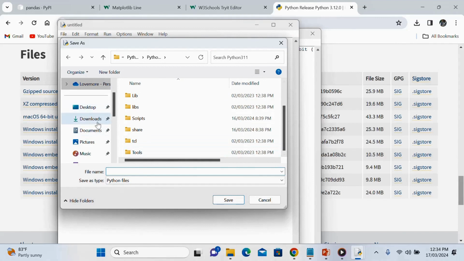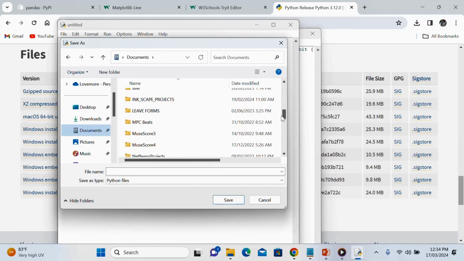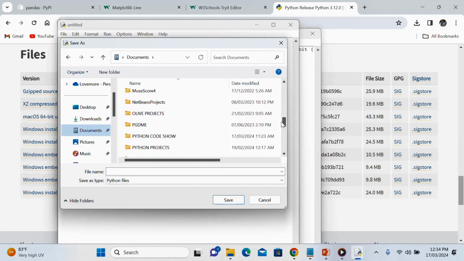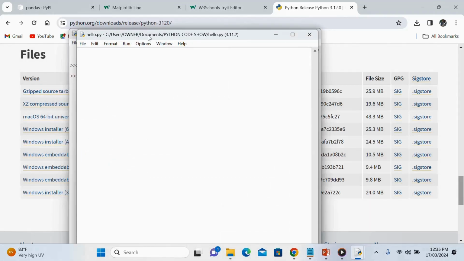I'm going to save this one in Documents. I have a folder called Python Code Show. Okay, that's where I'll store it. So we are going to name our first file hello. Our file has been saved as hello.py. All Python script files have the extension py at the end.